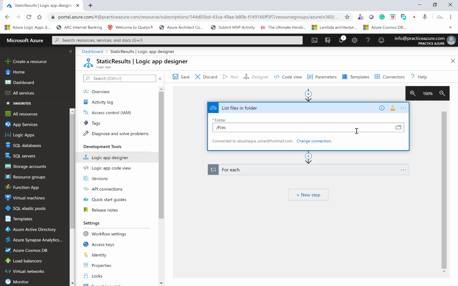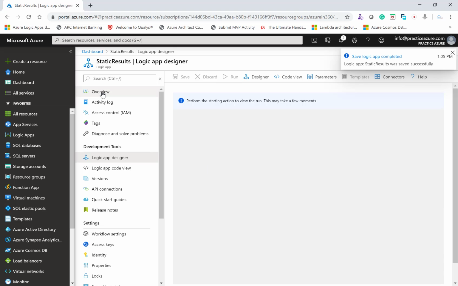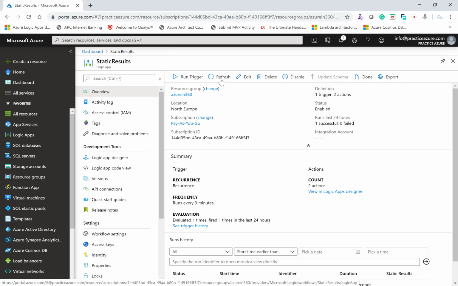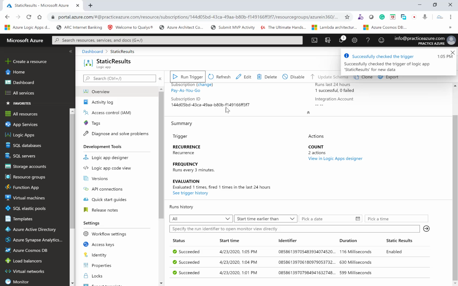Now every time we execute the workflow, this action will not connect to our OneDrive, and it will provide the static result that we have provided to the other step. Let's try it. I will save and run the workflow. We will go back to the overview, to the run history. In the run history, as you can see, the workflow execution completed, and we have a column here showing that we have enabled the static result for this execution.